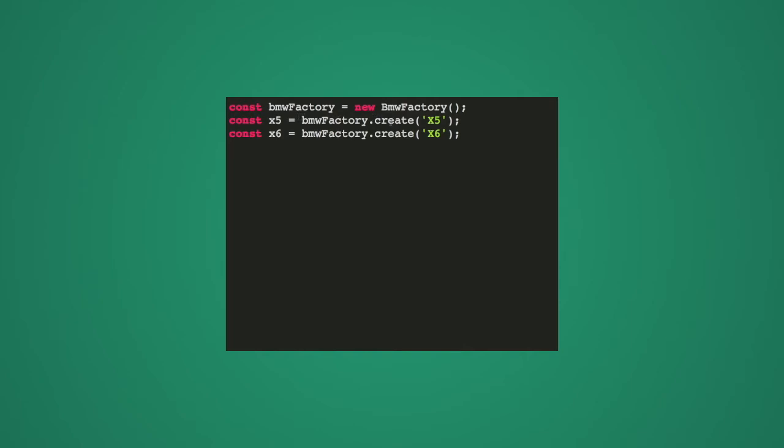You say, hey, BMW factory, give me an X5. Or hey, BMW factory, give me an X6. I don't care how you create it. I don't know when you created it. Maybe you're giving me something from the inventory, or maybe you're building it as I want from you. I don't know about those things. I don't want to deal with instantiating my own car instance, passing in my own engine and my own seats. I just expect a car from you.